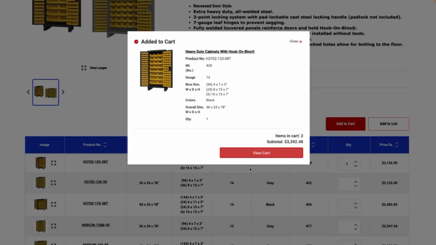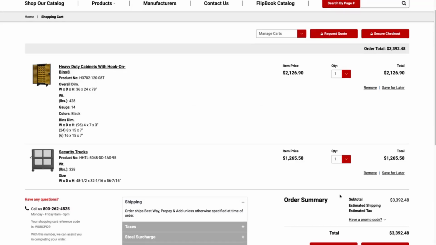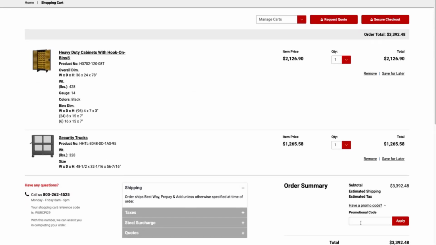Now that I'm done adding products to my cart, I'm going to click View Cart. Now from the cart page, I'll scroll down and I see this Have a Promo Code link. I'm going to click it and reveal the promo code box. From here, I'm going to enter in the promo code I created. I'm going to click Apply. I can now see that the promo has been applied and I'm receiving the correct discount. Now that I have the correct discount set up, I can go through checkout and finish my order.